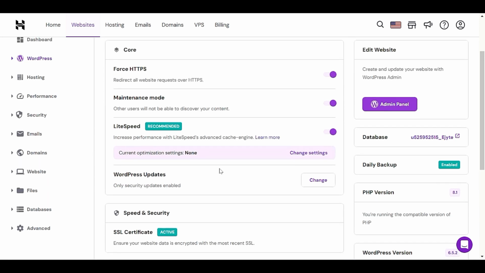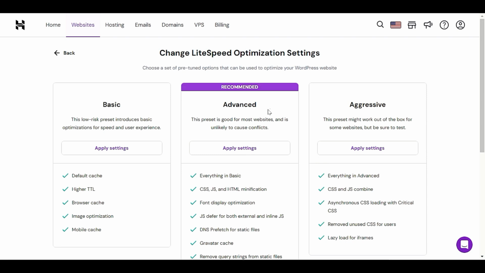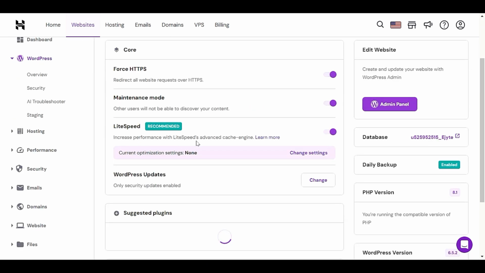Next, which is very good, LiteSpeed. This is recommended to speed up your website. This is a very nice option. Then you have to select this option, enable it on your website. Then click on change setting. They will recommend you an advanced option, which is nice. So you just have to do it, apply setting. This will apply on your website immediately to speed up your website.